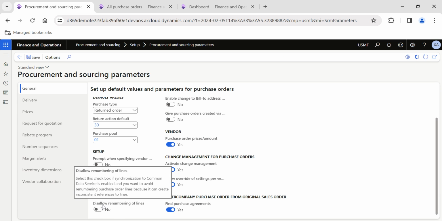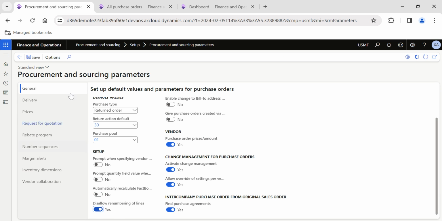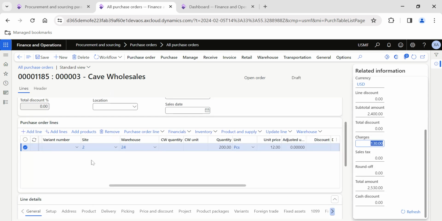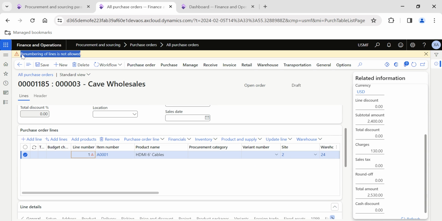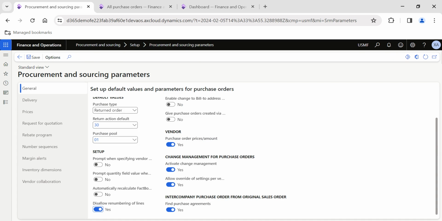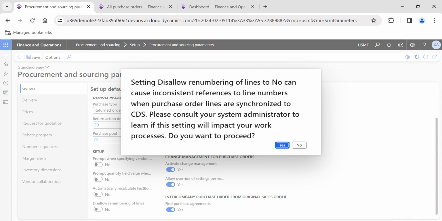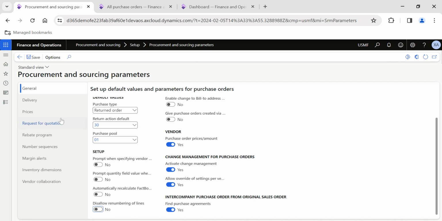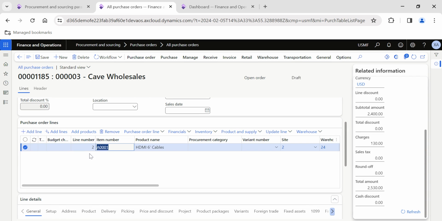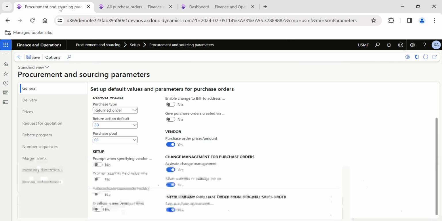And then the next option is disallow renumbering. I'm sure most of you might be knowing about this, because renumbering is generally not a best practice. If I try to renumber a particular line, the system will not allow me to do that, because renumbering of lines is not allowed, and this is not a best practice. But if you disable this particular option, because it clearly says you need to check with your system administrator, but that's what I said, this is not a recommended option. Still, if I disable this and then try to change the line number, I'll be able to renumber the lines in purchase orders. That's the whole idea of this particular setup.